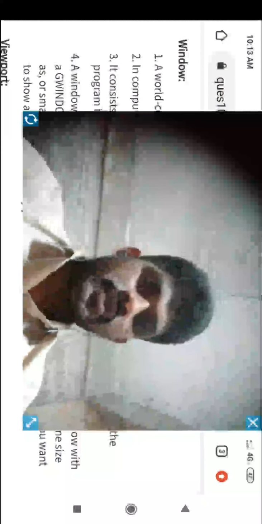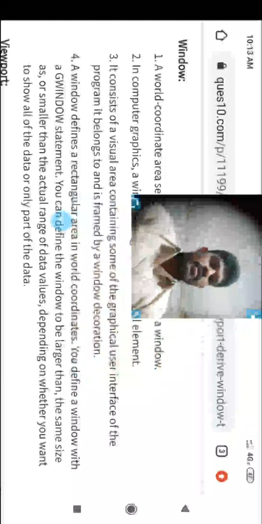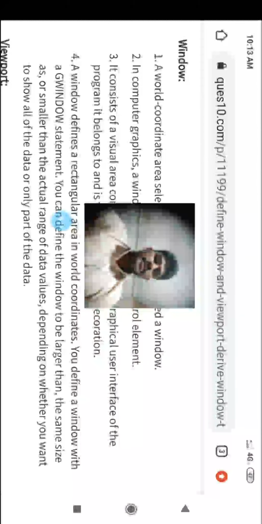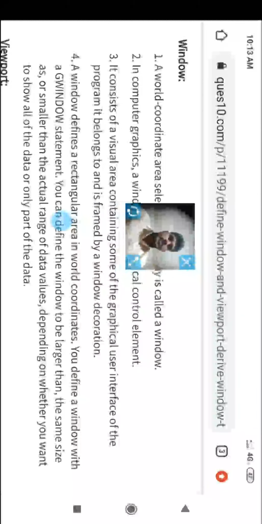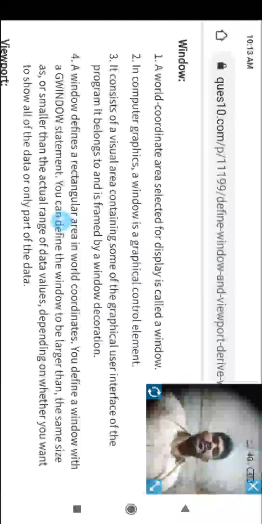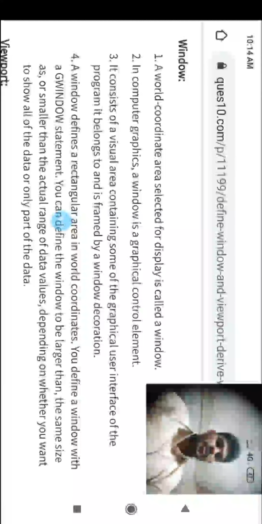Now look here. In the entire area, this much area I cover. Now this becomes a window port. Then I selected this much, this is a window port. So this is called a window port: the world coordinates area selected for display is called a window port.